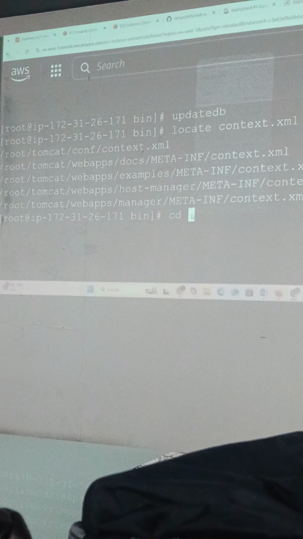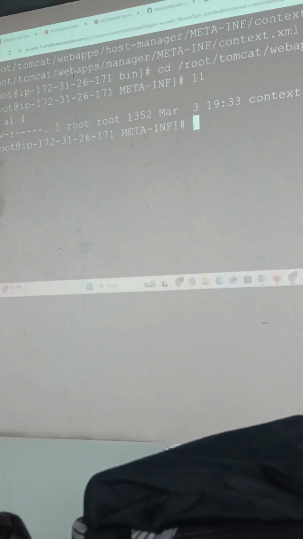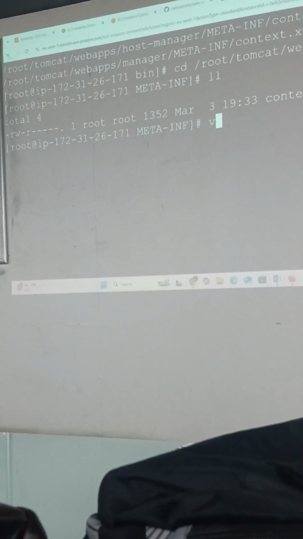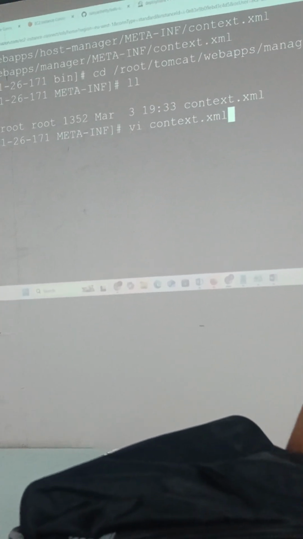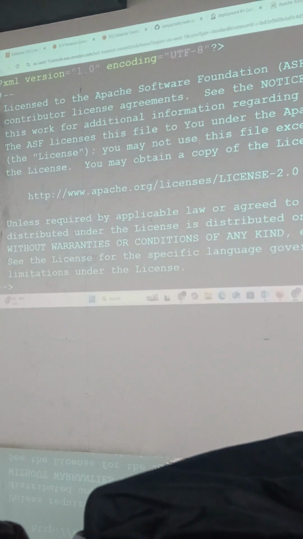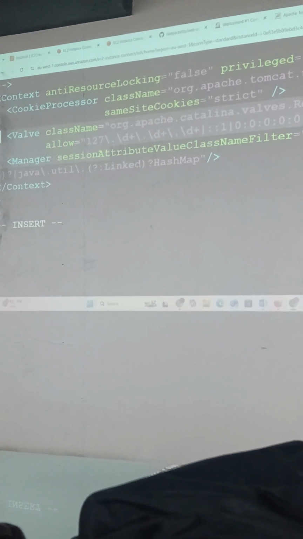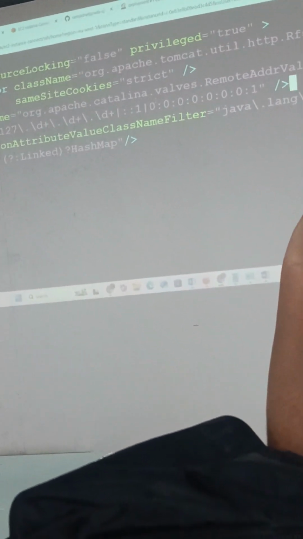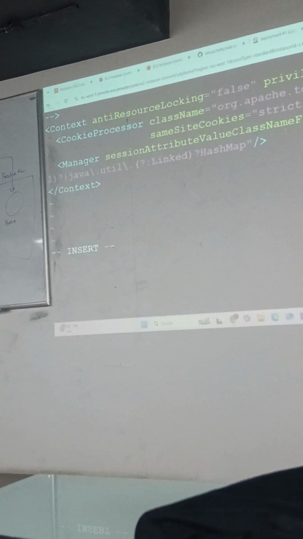cd. Here I have this context.xml file. So vi or nano context.xml. All this you should do as the root user only. Remember that also. In this, the Valve entry: either you can remove it or you can comment it out. Then exit from here.